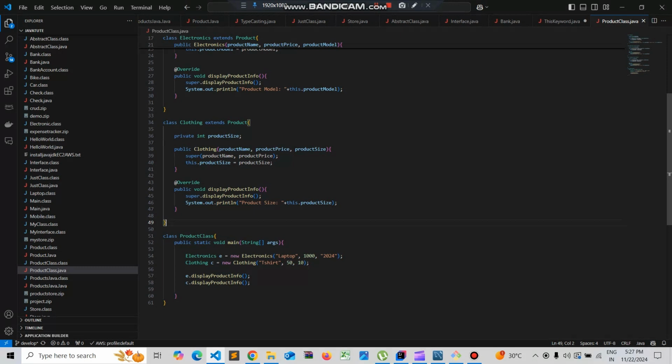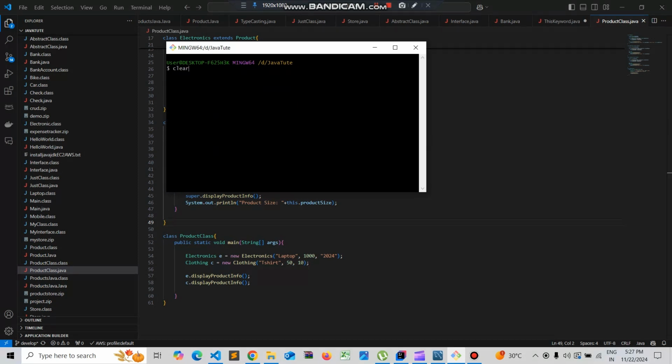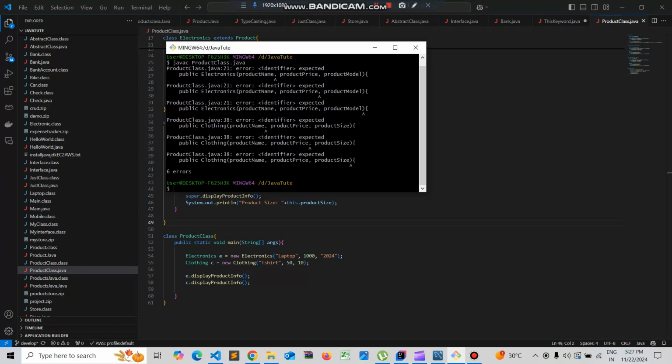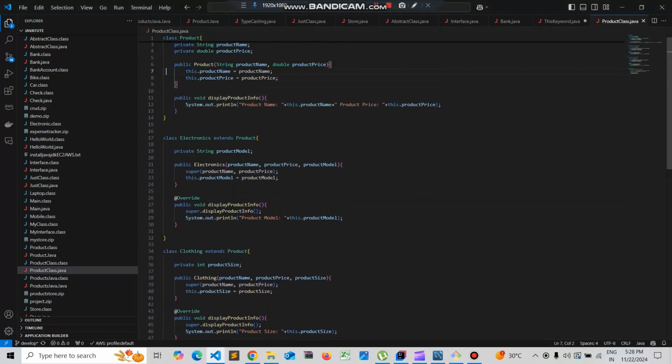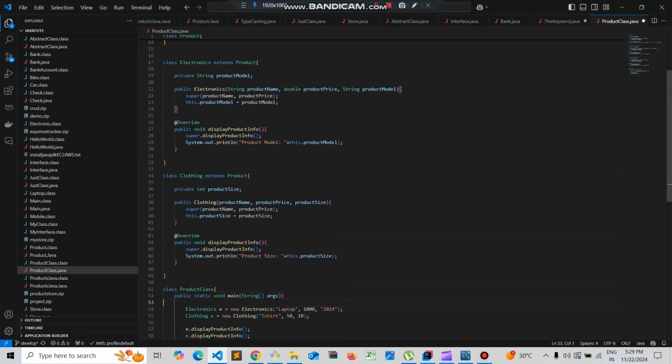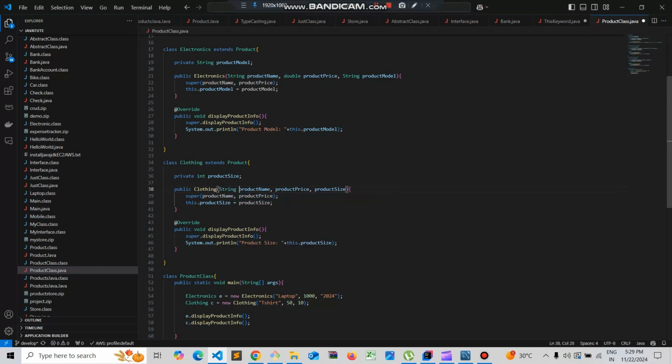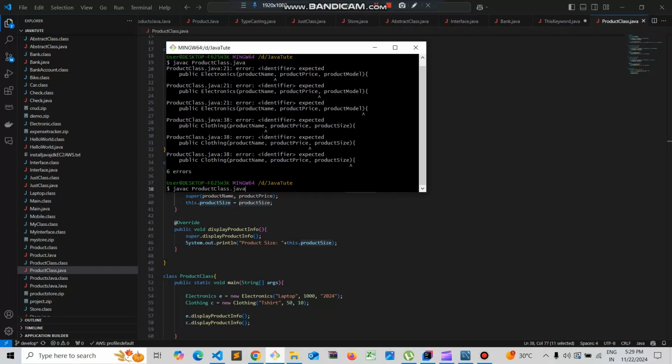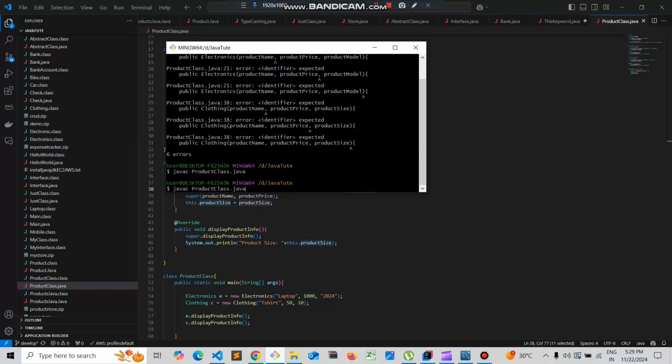Let's go to Git Bash, clear. We'll say javac, so we'll compile the code. We are getting an error, unexpected identifier in the constructor. So we'll see where the error is coming from. I did not specify the types here, so this will be String, this will be double, and this will be String again. And for Clothing, this will be String, this will be double, and this will be int. So now we should get rid of those errors. Let's try to compile it again. Okay, it got compiled.